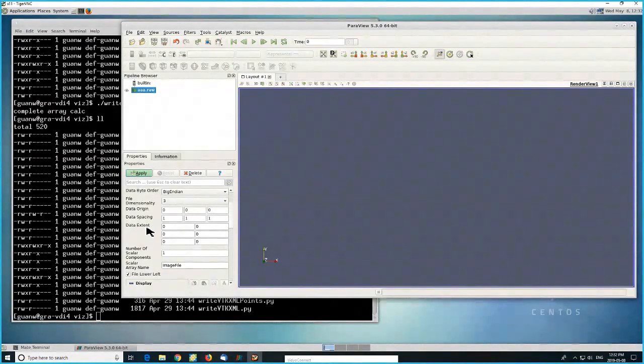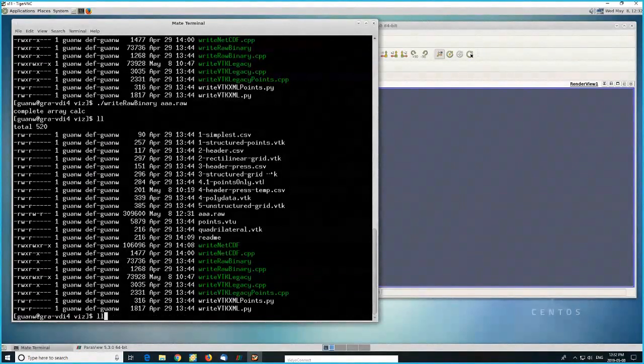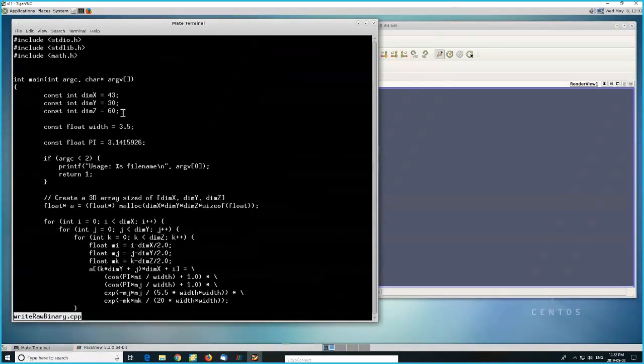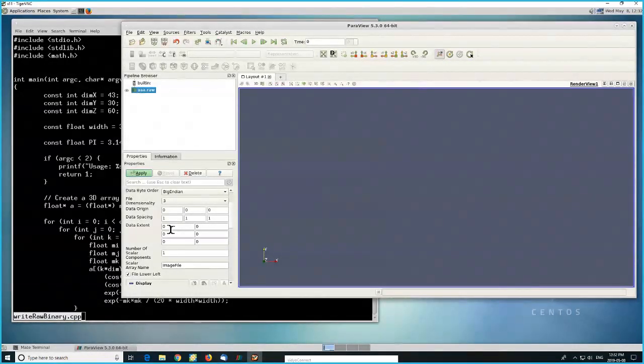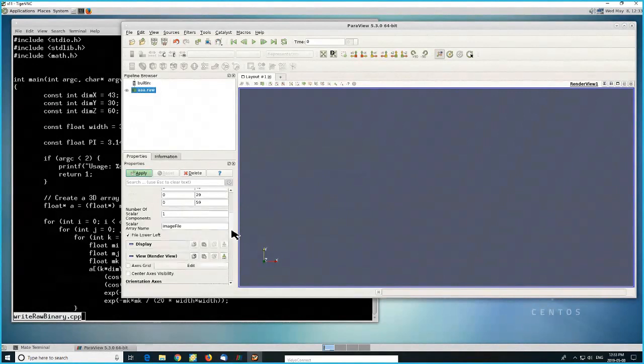But here, the data extent, I have to change it. Let's take a look again. It's 43, 30, 60. So the first one is from 0 to 42. The second, 30, is from 0 to 29, and the last one is 59. Let's check anything else. Okay, the last one is the scalar name. Because I just have an array, I didn't say anything about the physical property, because the raw data doesn't have the ability to specify the physical meaning. But here we have a chance to specify. Suppose it's density, or temperature, whatever you want to say. I give it a density, then click apply.